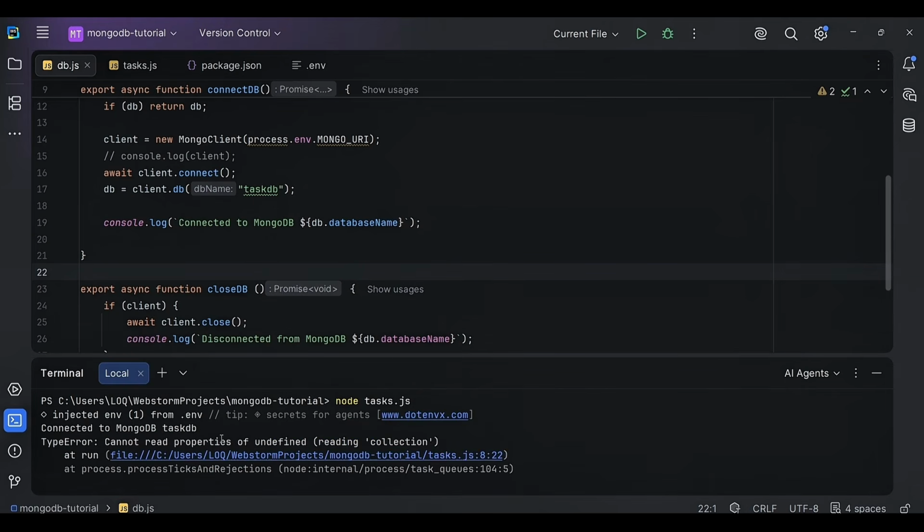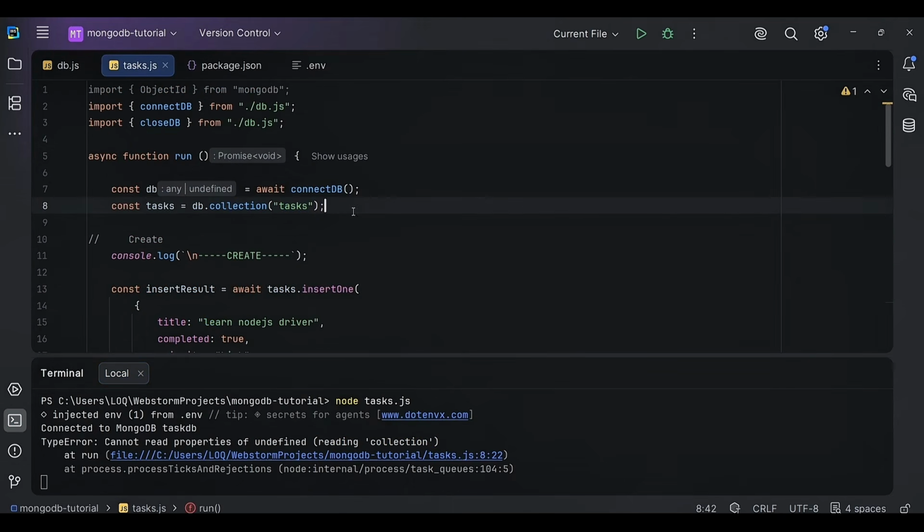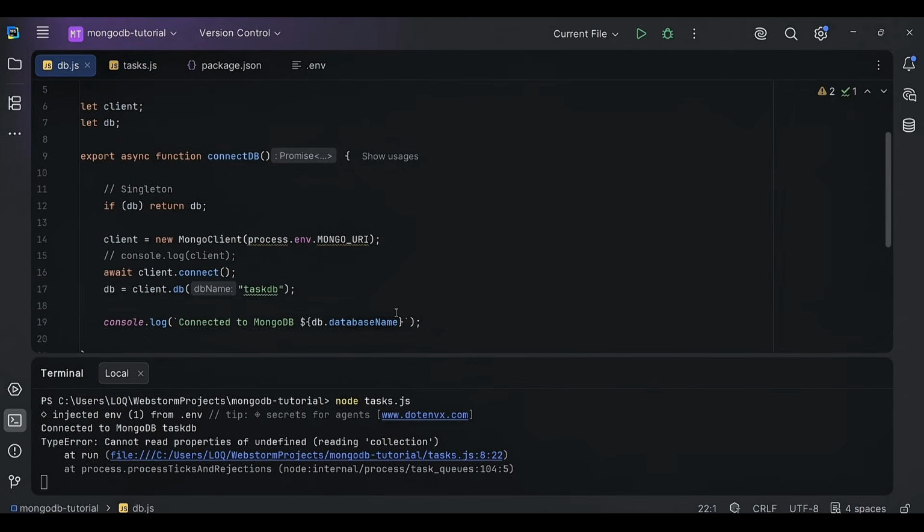We're still getting cannot read properties of undefined. So let's look at what that problem is. In our task right here, we're calling db.collection. So DB seems to be undefined. We're calling await connectDB. We're expecting connectDB to return us something. So the thing that it's supposed to return is our database. Let's look at our connectDB function.